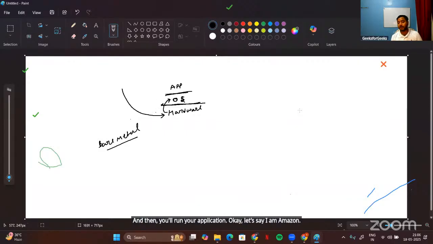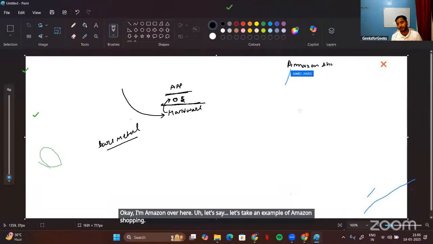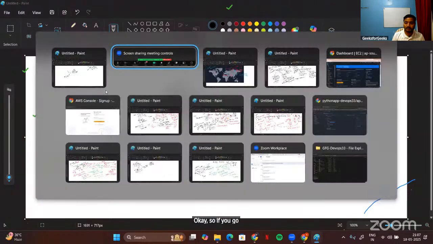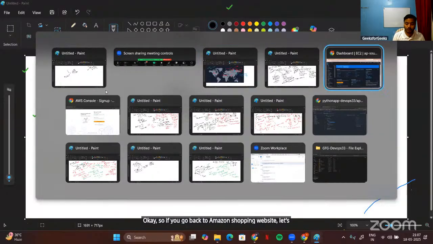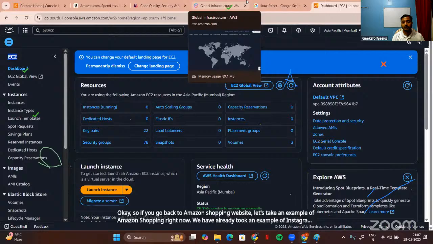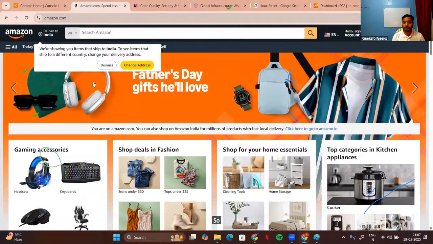I'm Amazon over here. Let's take an example of the Amazon shopping website. You will see that the Amazon shopping website provides many different services and features. We have already taken examples of Instagram and Zomato. If you go to Amazon.com, you can see they have many services and features.